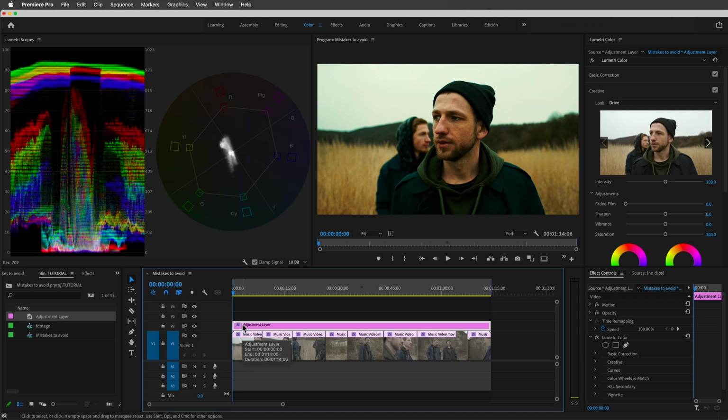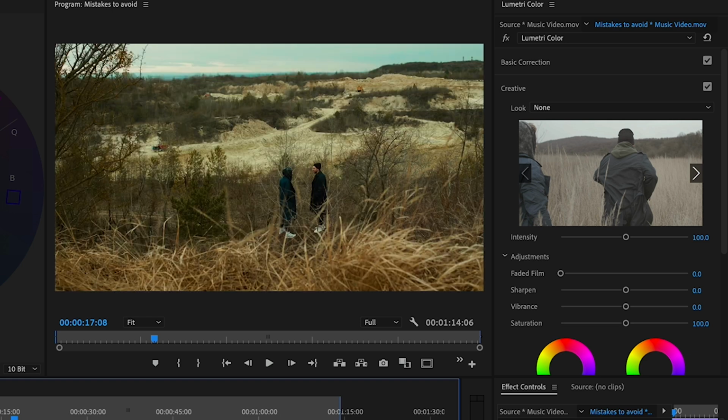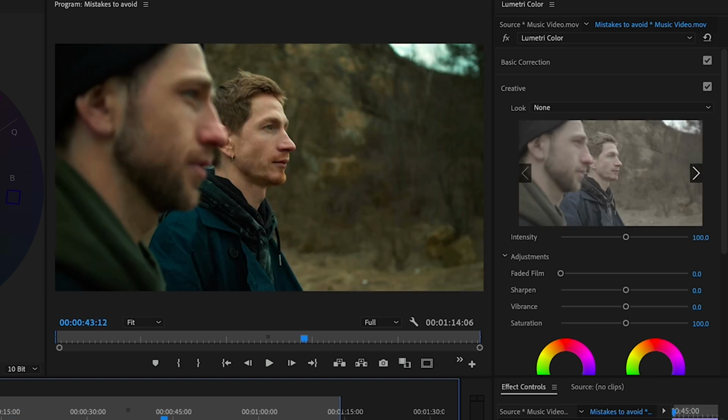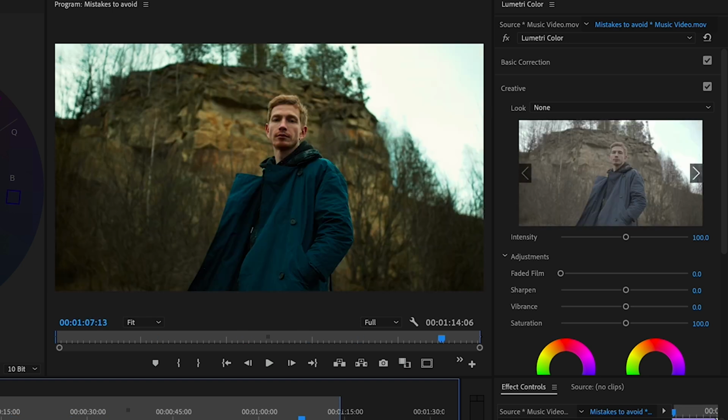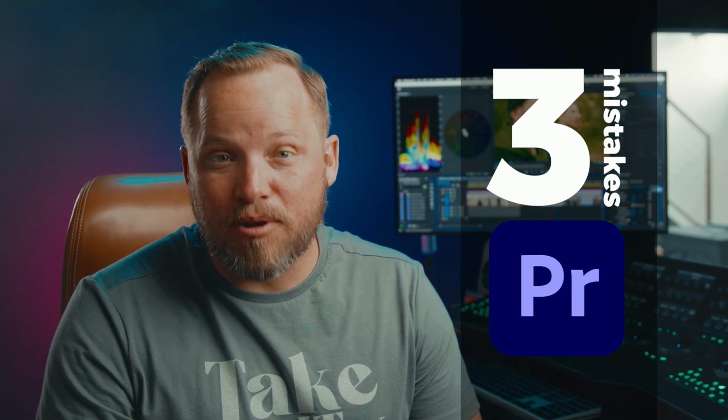Eventually, you'll want to get to the point where you can strike a nice balance between the original image and the look grade. To do that, I suggest that you dial back the look of your grades with the intensity slider or the opacity of the look on the adjustment layer. With practice, you can develop just the right taste that looks professional. And those are the three biggest grading mistakes that beginners make in Premiere Pro.